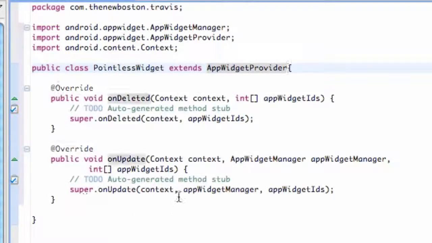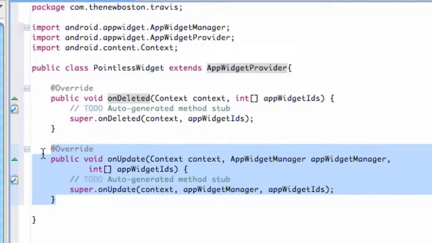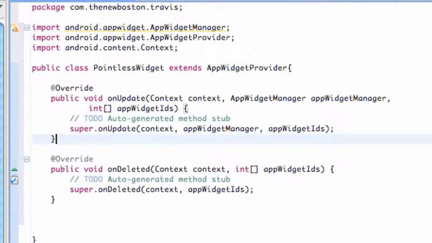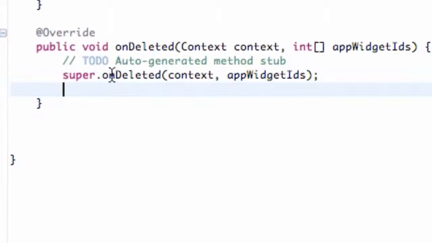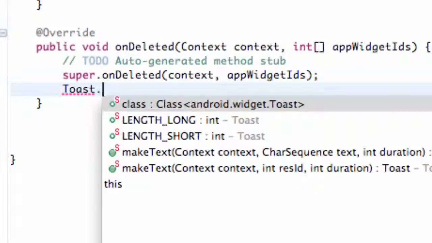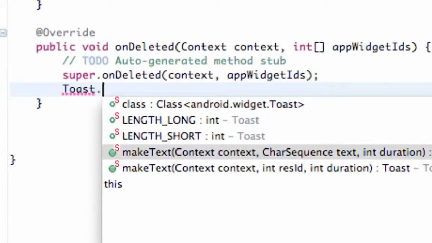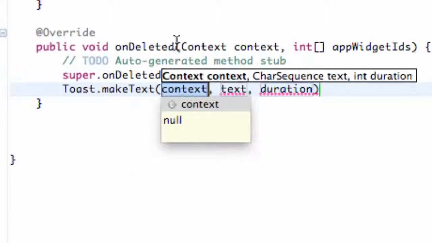I'm just going to move this up above the delete method, and as you guys remember, when I drag that widget into the trash can, it calls this onDeleted method. So what I did is I created a toast to make sure that this method was being called, at least that's what I did when I first started working with widgets. It's always a good idea to create toasts and display them, and hopefully they show up when they're supposed to.